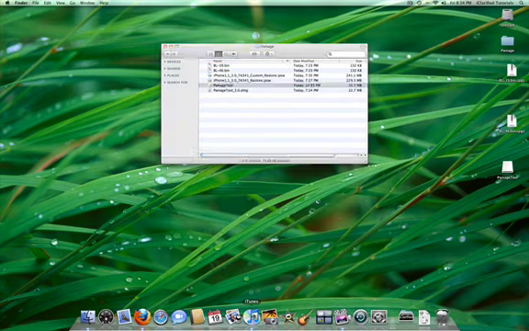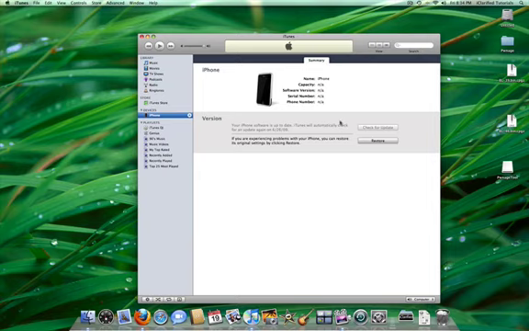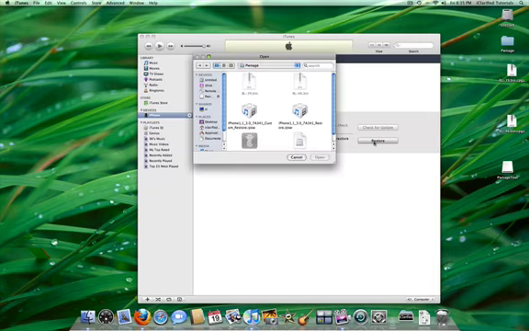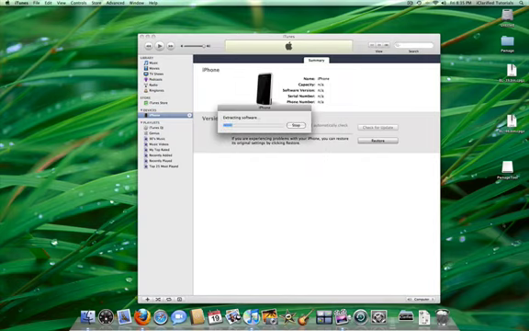iTunes will pop up and let you know that it has detected an iPhone in recovery mode. Click the OK button, then hold down the Option key and click the Restore button. Navigate to the Pwnage folder on your desktop and select the Custom Restore IPSW that PwnageTool created. Then click the Open button. iTunes will now restore your custom firmware to your iPhone. This could take up to 10 minutes.